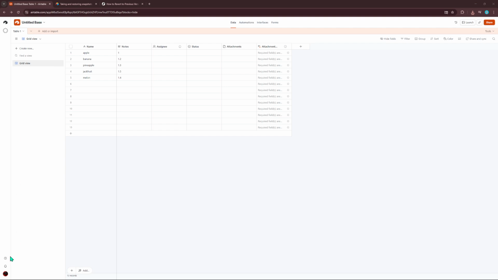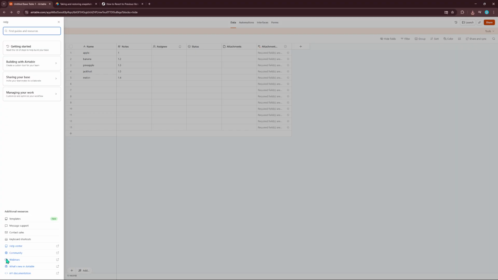Next, look to the bottom left corner of your Airtable window for the Help option. It usually appears as a small help icon or the word Help along the sidebar. Click it to open the Help menu for this specific base. This menu is where Airtable groups a handful of base-level tools and resources.